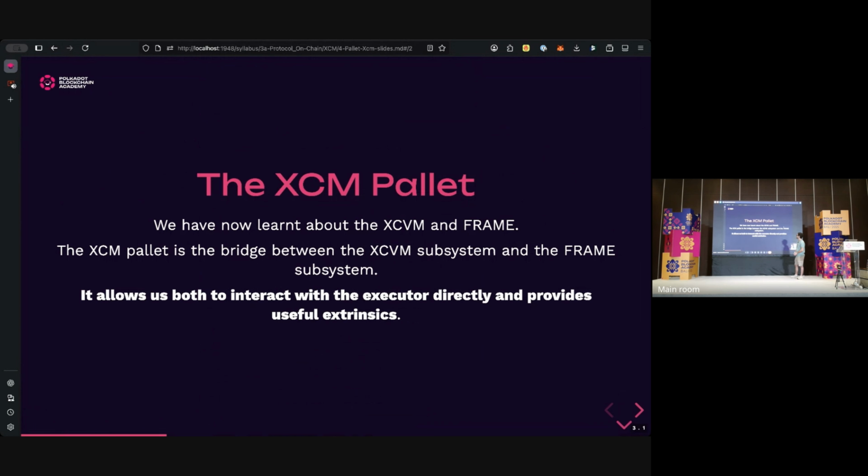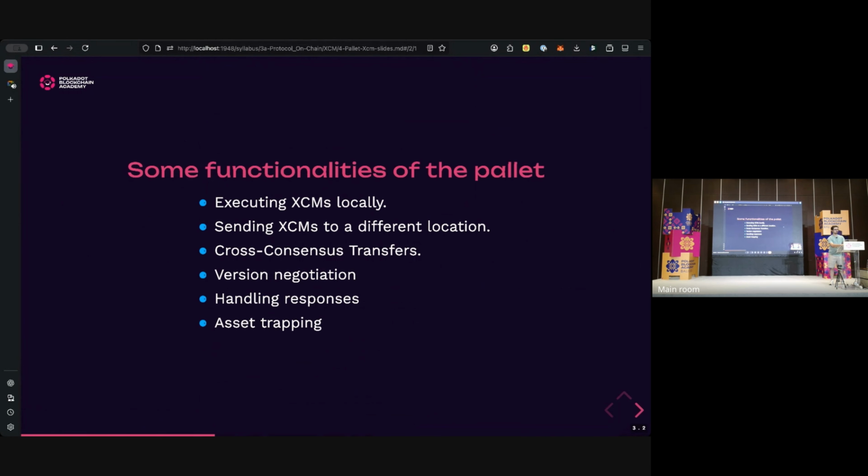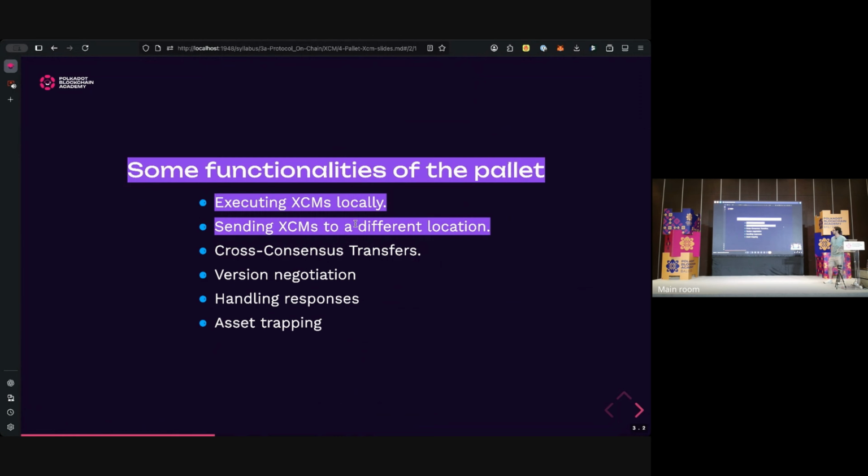Okay, so the XCM Pallet is the bridge between the XCVM subsystem and the FRAME subsystem. It allows us to interact with the executor directly and provides some useful extrinsics that we want people not to use that much now. The most important things, I guess, are executing XCMs locally versus sending them to a different location. Then we do have some functions to do cross-consensus transfers or cross-chain transfers, which, again, we're encouraging people to use whenever they need to use XCM.